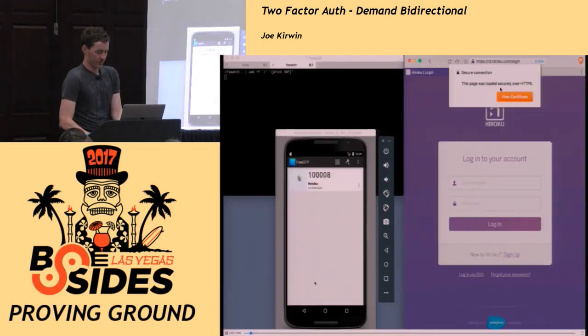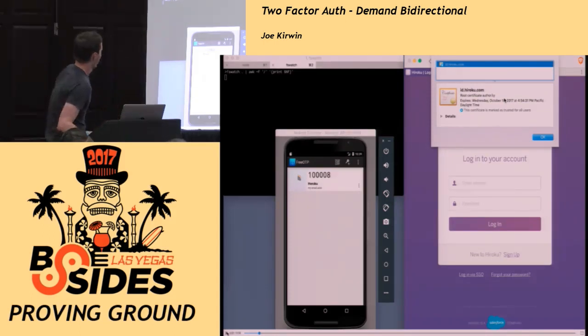So I'll move to a demo, and I'll just check that this is all right for everyone. Everyone see that okay from the back and such?